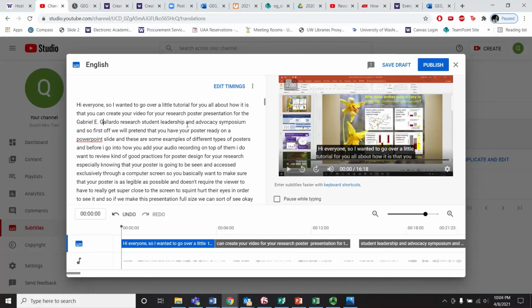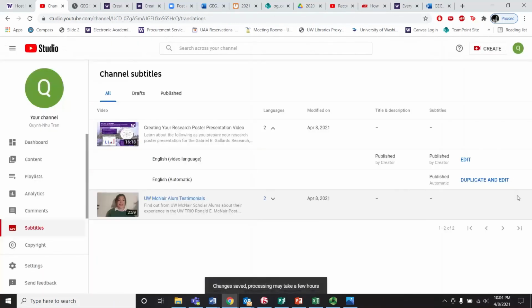captioning and accessibility. Once you have finished all of your edits to the closed captioning text, you can go ahead and press publish, and then boom, it is up. You see the second file generated that says it's English and that's the video language. If after the fact you realize, oh shoot, I totally forgot to make this edit that I'm just now noticing, then you would edit this English video language file.